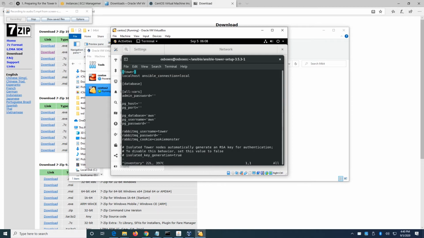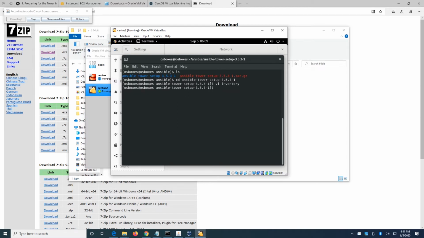Into the inventory, and here we need to set the password. So I'm going to call it Ansible. Ansible. Okay, and same for this Ansible. Okay, so in order for you to edit, you have to press insert so that you are in insert mode. And after you are done, you can press escape followed by colon WQ, right? So that is to write, to save our changes and also to quit from the vi. Okay, press enter.